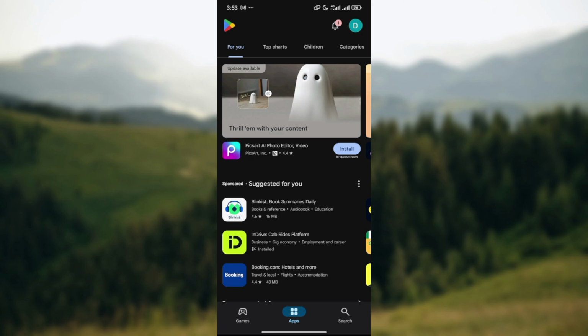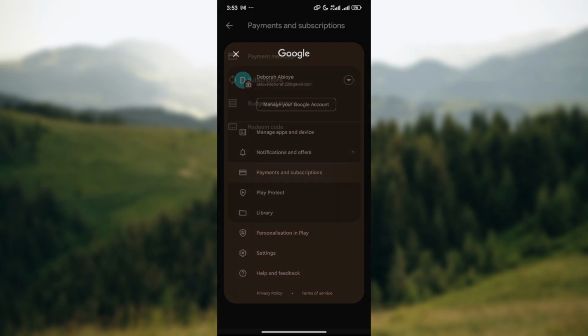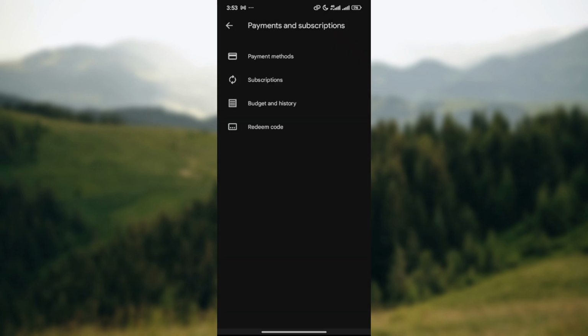Once you're on the store's page, move to the top right corner and click on your profile icon. Then in the drop-down menu that appears, click on Payments and Subscriptions. Amongst the options displayed, select Subscriptions.